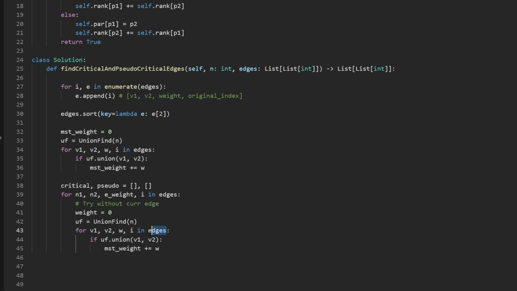But as we iterate through each edge, we want to skip the current edge. How do we do that here? Well, the easiest way is just to say if i, which is the index of the current edge, is not equal to the index of the edge that we're iterating through right now, which is also i, that's a problem. I'm actually going to change it to j. So here we're checking if i is not equal to j and the union find operation is successful, then update the weight, not the MST weight, just the weight that we declared up here.